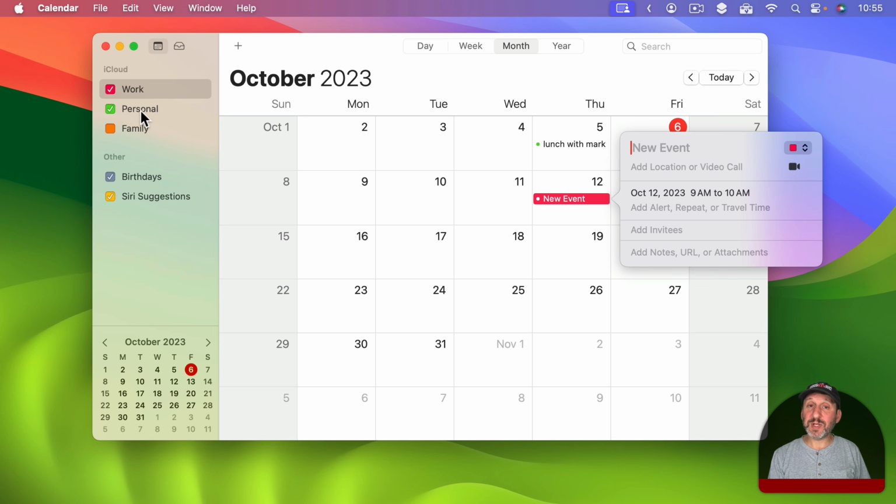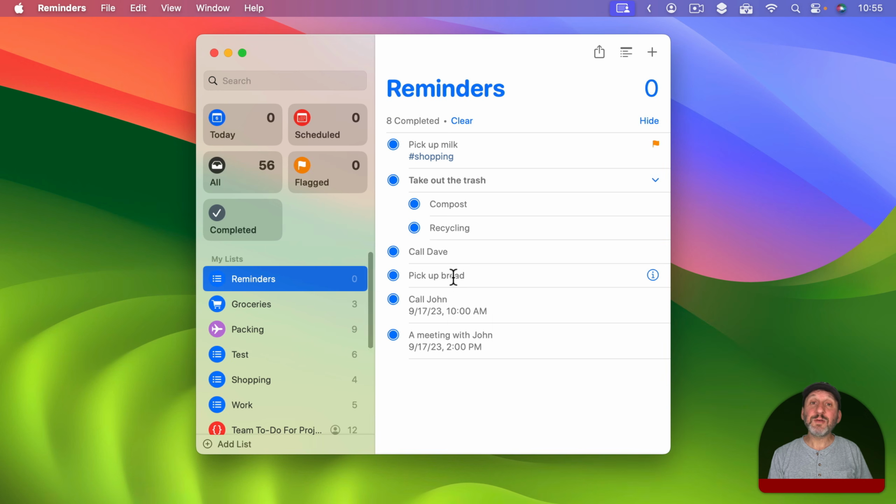You can have multiple calendars, so say for work, for home, for family. You can even share calendars with other Mac users using iCloud, and you can have notifications pop up to remind you of upcoming events. The Reminders app is a list or to-do app. And you can create various lists here and you can add items to them, have subtasks for those items. You can check them off as you complete them.